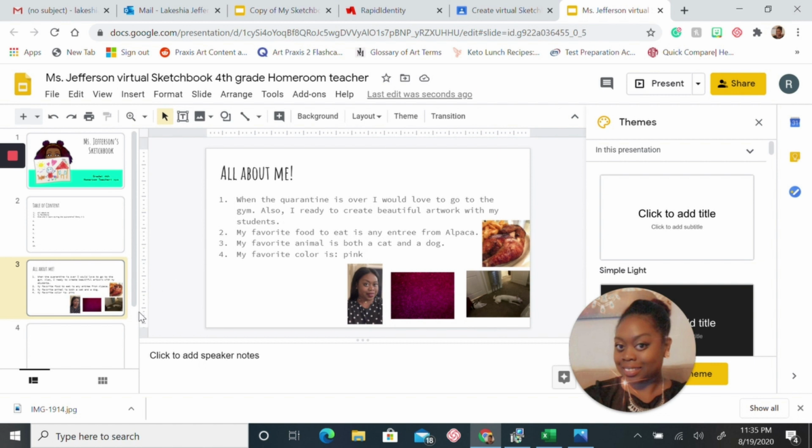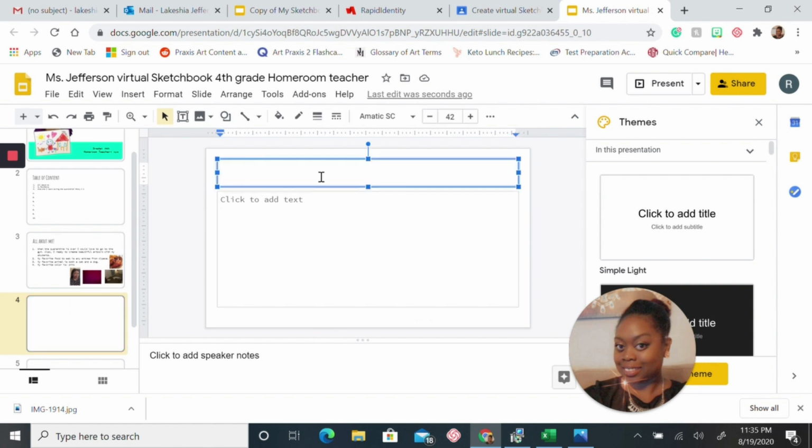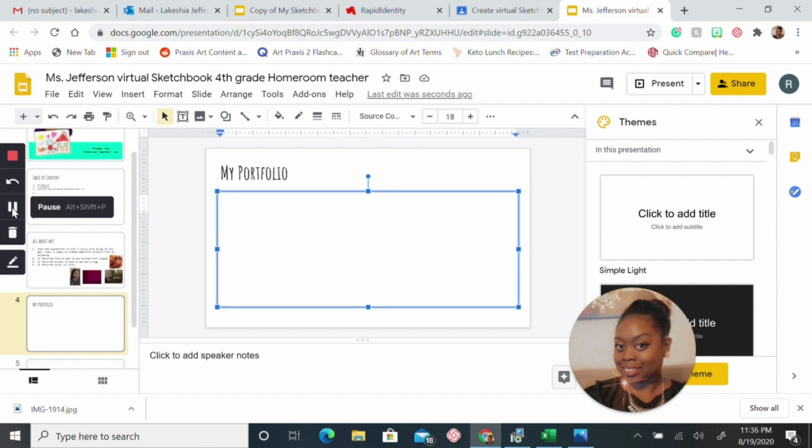Okay. So now what we're going to do is go to slide number 4. And I want you to title this page as My Portfolio. So if you have not done your portfolio cover sheet, that's okay. Just go ahead and title your slide. Come back to this, complete the portfolio cover sheet, take a picture, upload it to Google Classroom, and then I want you to upload it to this slide, okay?